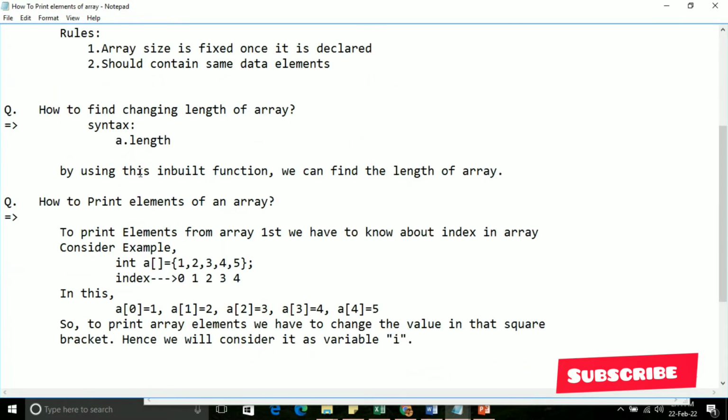So we will see how to find the length of an array. For that, the syntax is a.length. By using this inbuilt property we can find the length of an array.